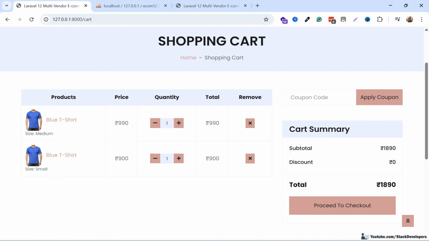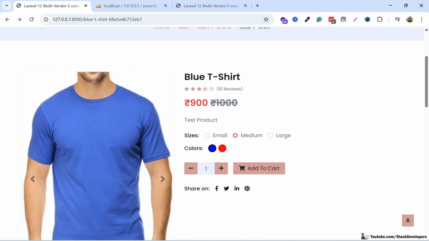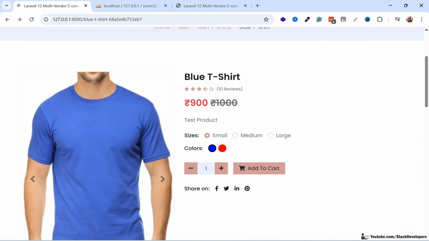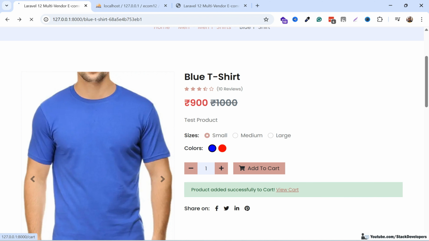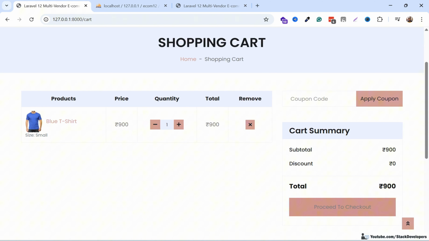I'm going to add once again. Okay, so now I'm going to add first. Go to refresh this page. I'm going to add first the small size. Okay, add to cart. The size is added now. I click on the view cart. You can see the small size has been added here instantly.